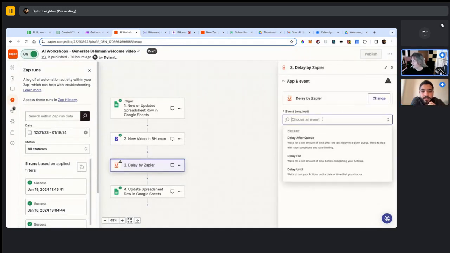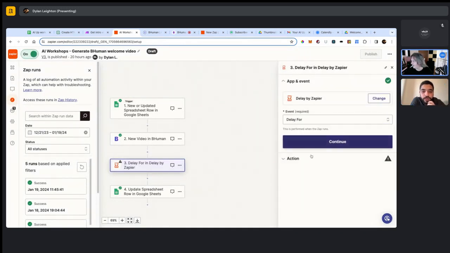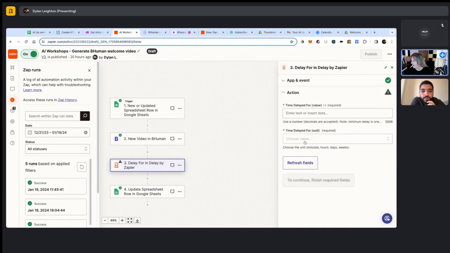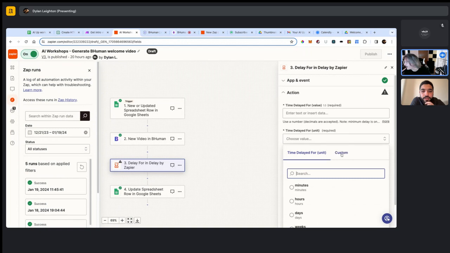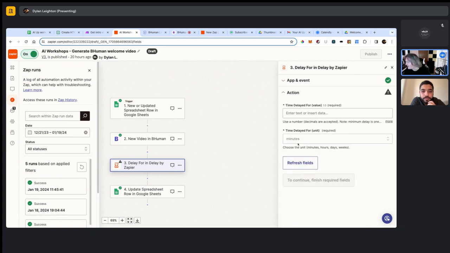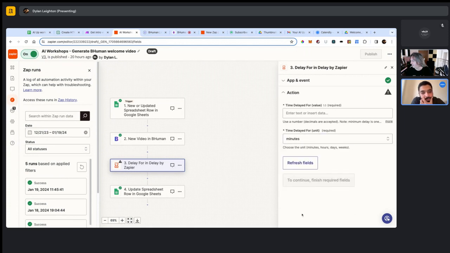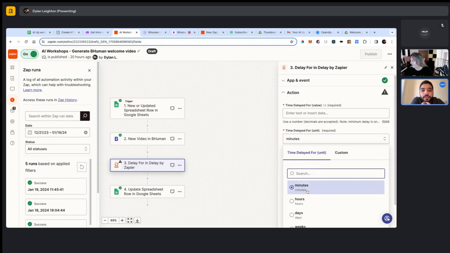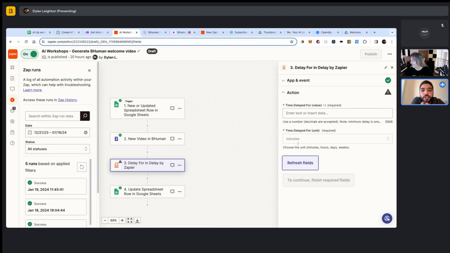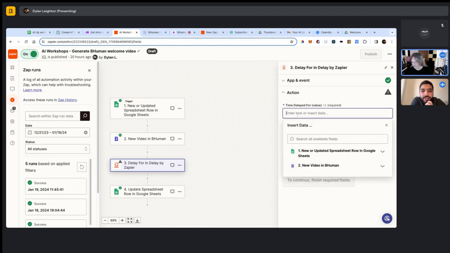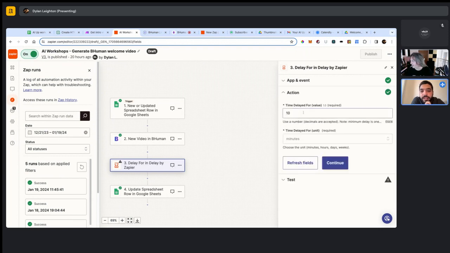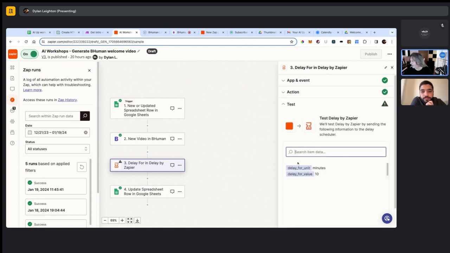Okay, so we're going to go delay for, and what's the minimum and maximum? Do we know? Oh, I'll tell you what. Let's just do it for what, 10 minutes? Okay, yeah. So just select minutes and type in the number above in time delayed for value under the action. Okay, so leave this as minutes. Let's put 10 minutes in there. Yeah, that's 10 minutes. Continue. Okay, great. So that should work.